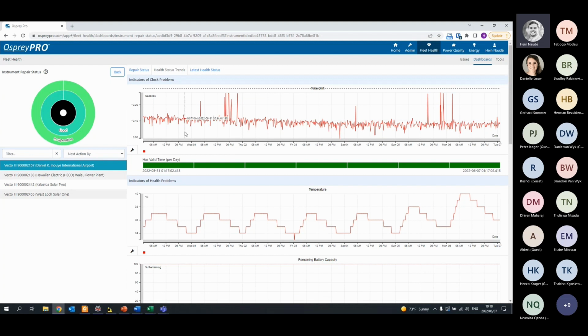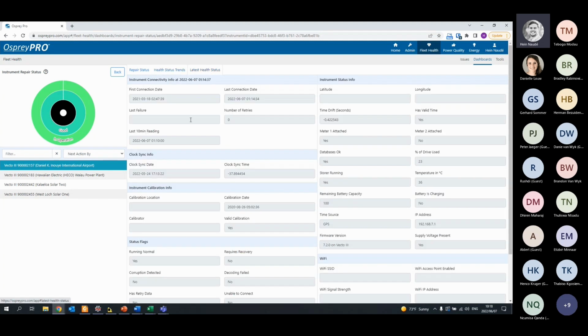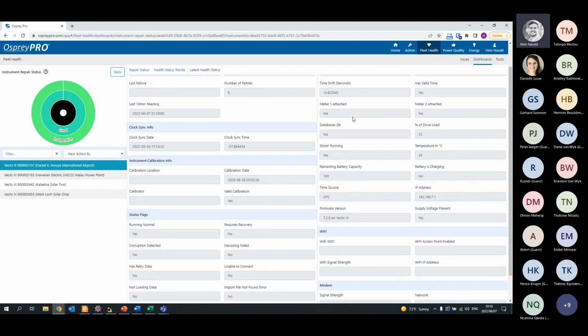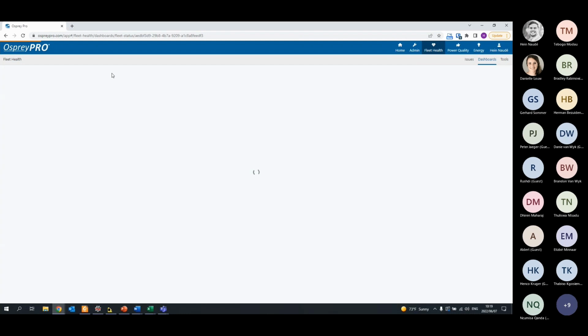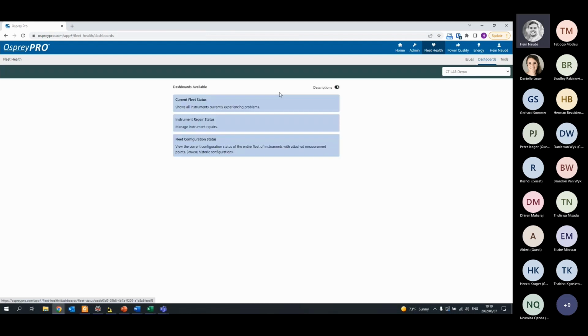So over the last few days, you can also get the latest health status. This will give you the status of the device for the last reading it took. So you can see what the time drift is currently. Is the GPS time synchronized? What the temperature is? So just some additional information to get about the device at this moment of time. All right, so that basically covers your current fleet status and your instrument repair status dashboards.